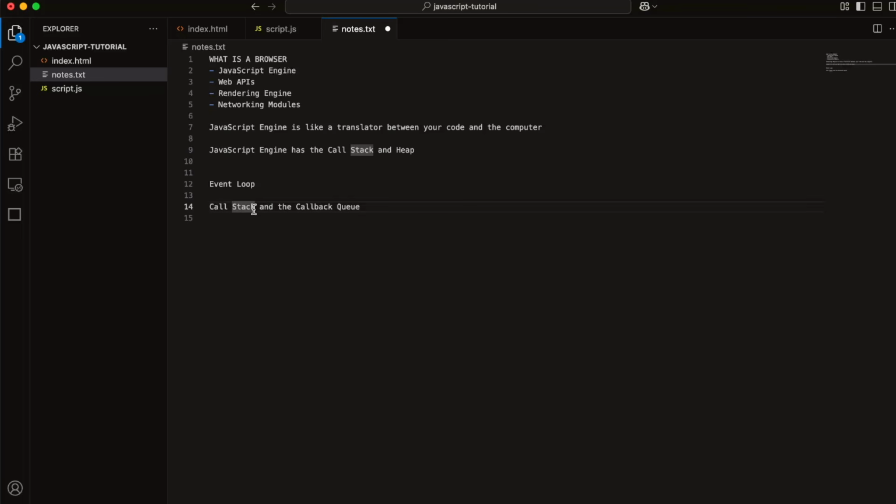Now the callback queue is where it holds functions that are waiting to run later, such as that setTimeout function that we ran. It's waiting to run later in 2 seconds, or approximately 2 seconds, and once that's finished, it's going to hop onto that stack. Now setTimeout is coming from those web APIs, and fetch also is coming from those APIs.